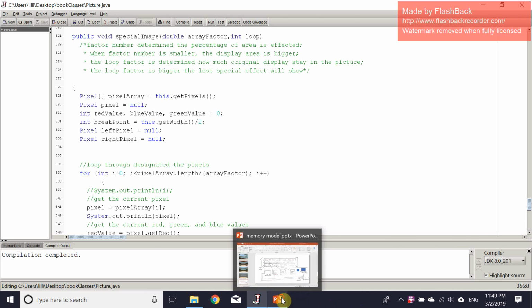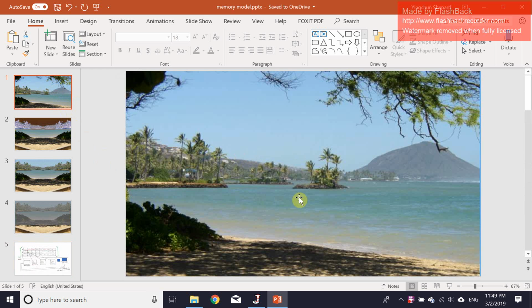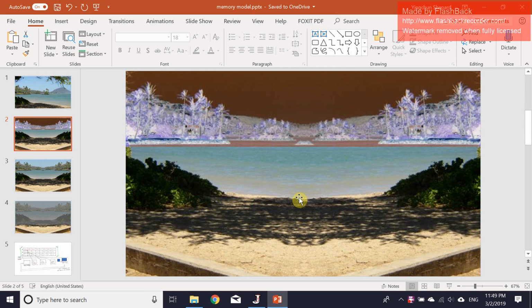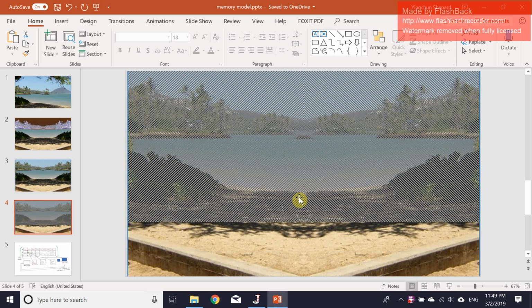First of all, I'm going to define the purpose of my code. I'm going to change the picture from this one, with my two parameters, my array factor and the number of loops, and create the picture like this, or like this way. So let's look at my code.